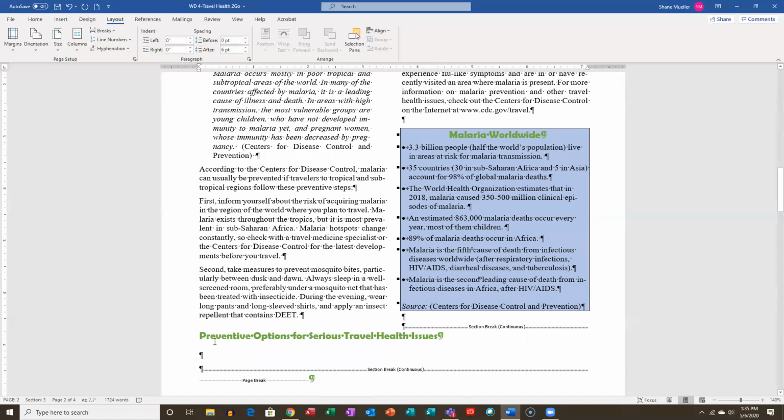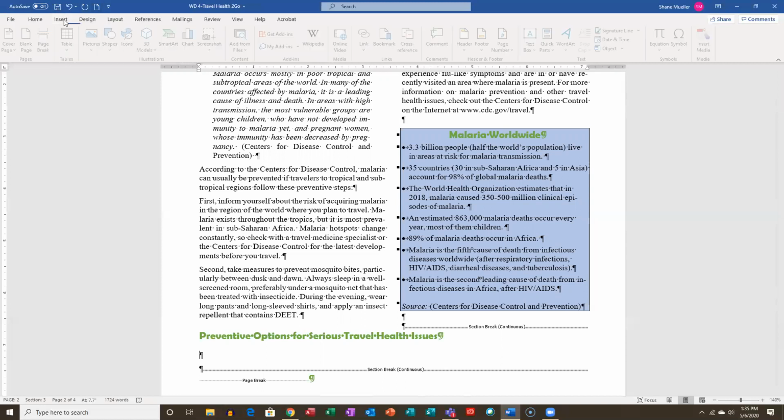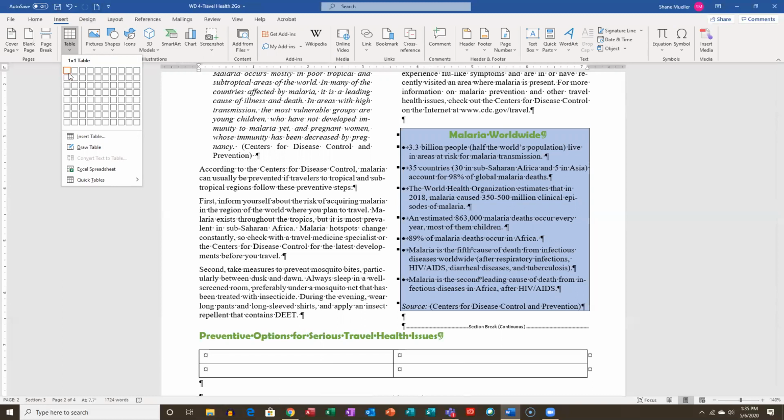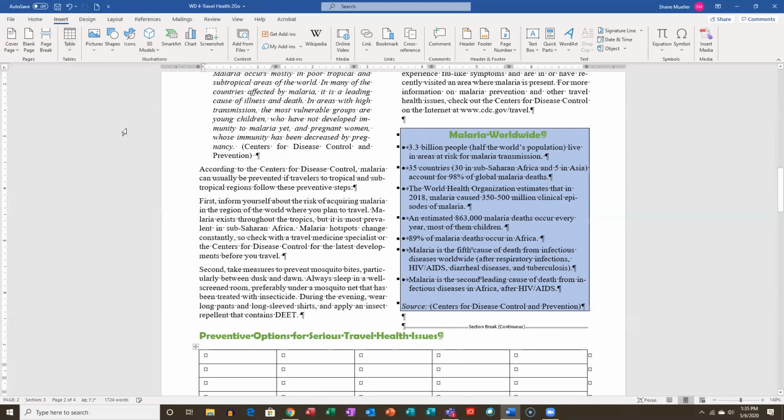All right, so I'm going to bring my insertion point into that blank paragraph mark directly below that Preventative Options for Serious Travel Health Issues. And then I'm going to go ahead and insert a table here. So this is going to be on my Insert tab, and then I want to choose this Table option. I'm going to customize my table. I want to make it 5 columns by 6 rows. So I can do 5 columns by 6 rows, or we can just do Insert Table and change it that way.